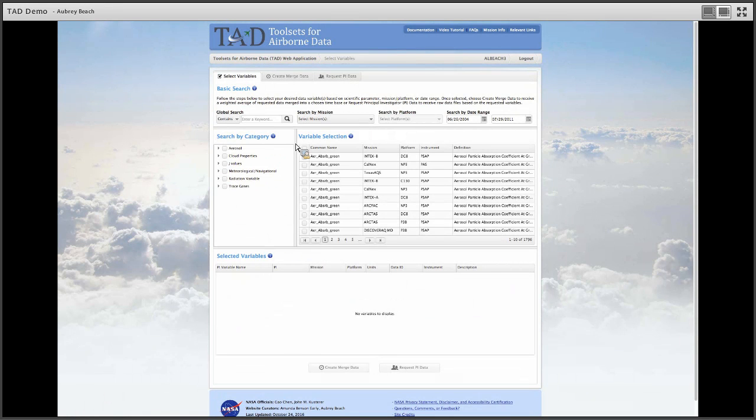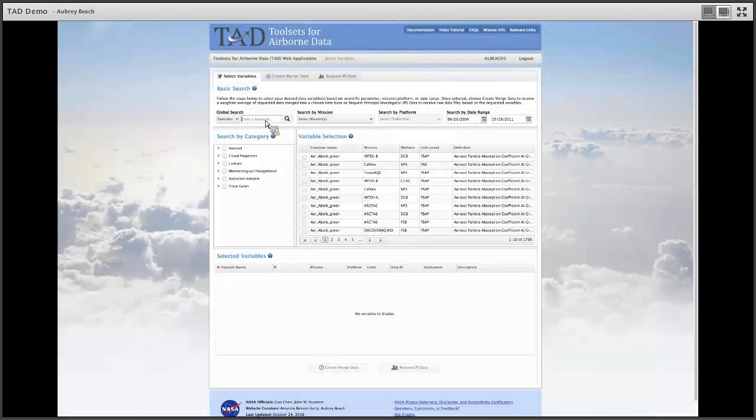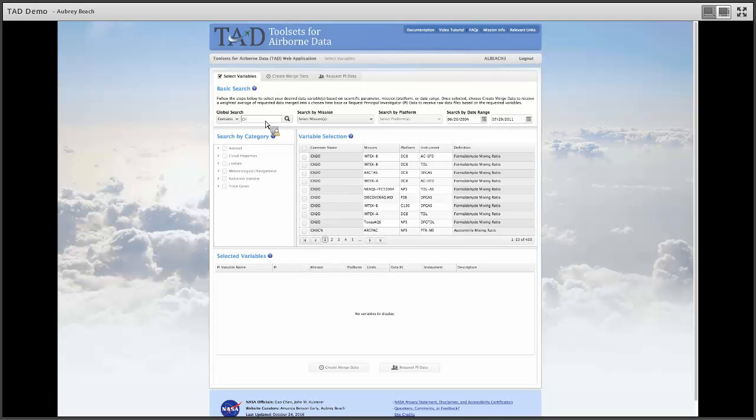So just to start out, again, this is the exact user interface I was just showing on the slides. At first we have the global search, which is going to allow you to type in any type of variable and start filtering. For example, I can put in formaldehyde, which is CH2O. You'll notice that the variable selection here has automatically started filtering down the selection.